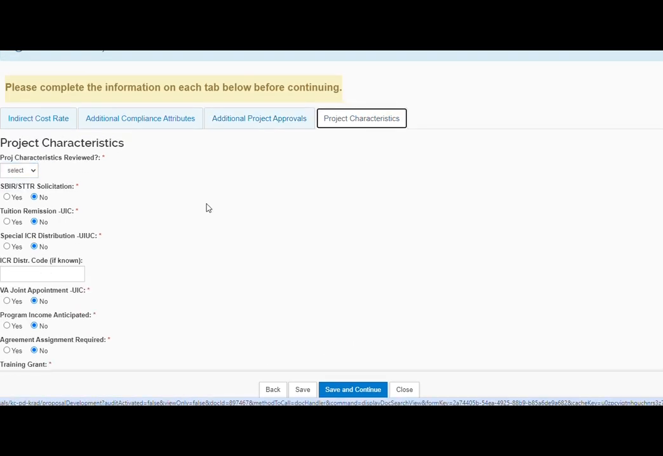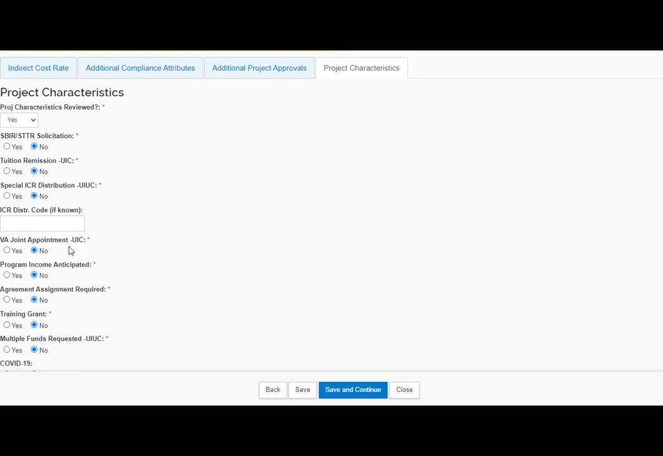Finally, project characteristics. Again, make sure you select yes. If it is a small business solicitation or a small business technology transfer, you would select that. This is UIUC only. If you are anticipating the program to bring in program income, you would let us know that. If you need us to mark or assign the agreement as already agreed to, you would let us know.